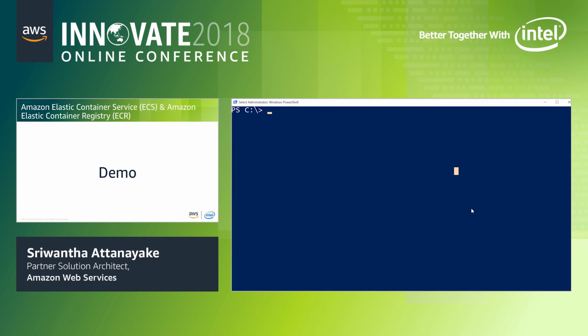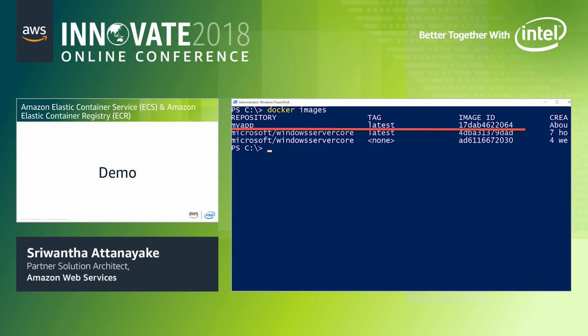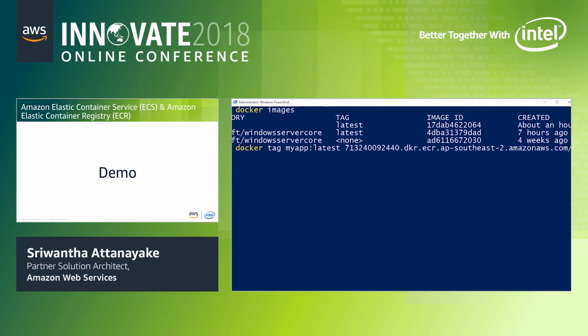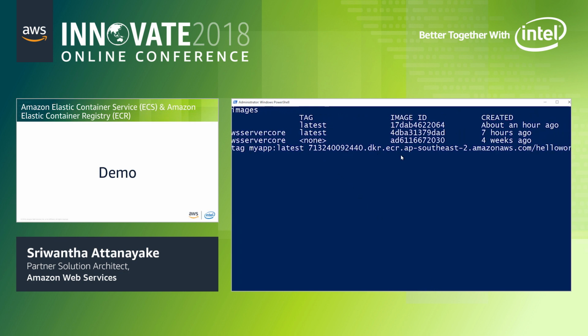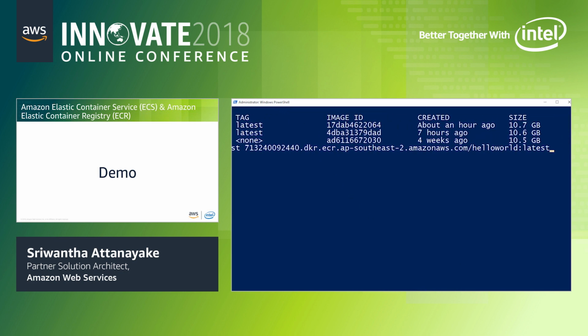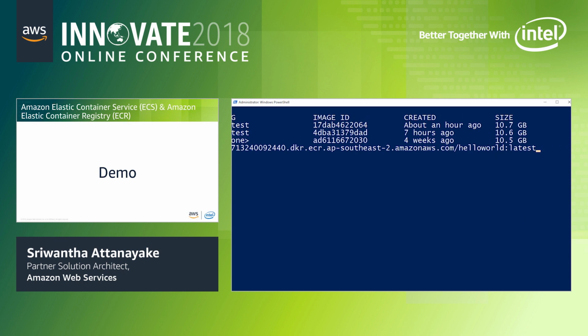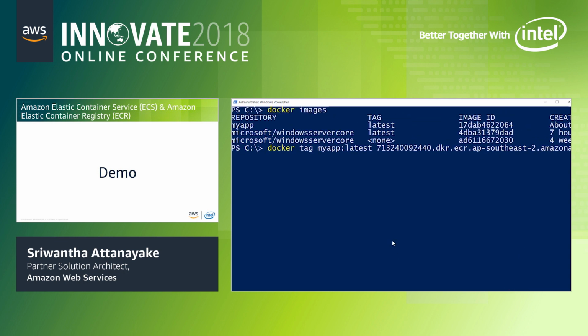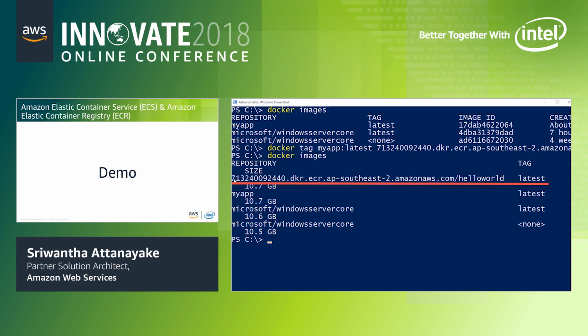So I'm in my container host where I created my image. If I type Docker images, I can see the images in this container host. The first thing I'm going to do is to call Docker tag. Instead of calling my app latest, I'm going to give it the full URL of my repository so that it knows that this image, when I publish it, has to go into this container repository. So you can now find a tag image with my full container repository URL.